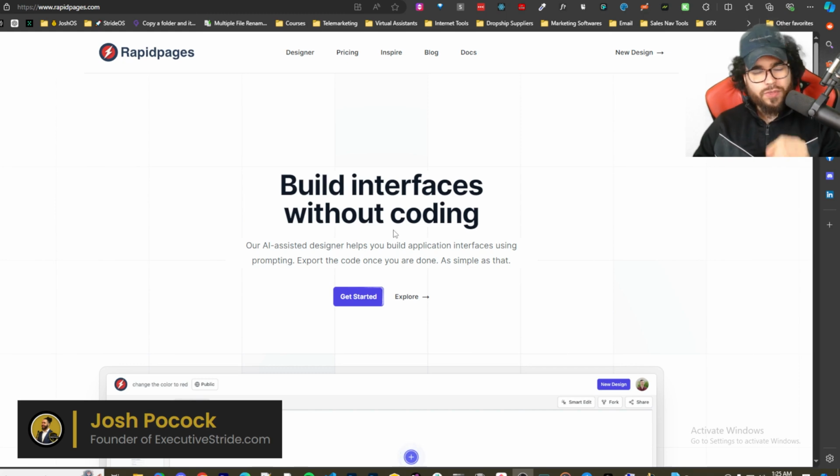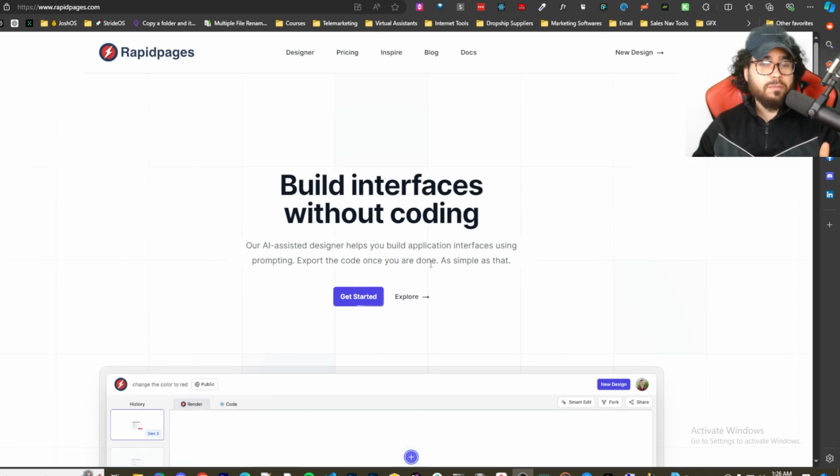Build interfaces without coding. An AI-assisted designer helps you build application interfaces using prompting. You can build React components, you can build landing pages, whatever the case may be, using OpenAI. You could even probably hook up a local model if you change around a few things. Let's dive right into it.